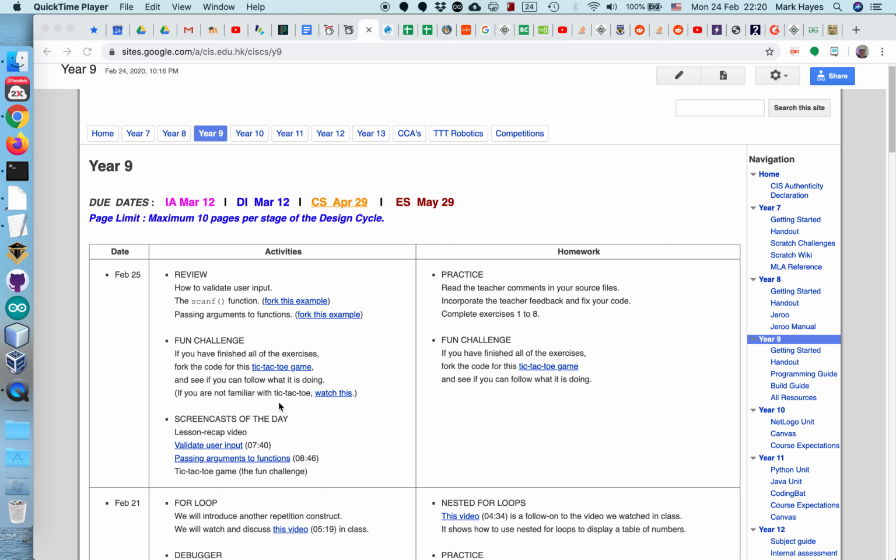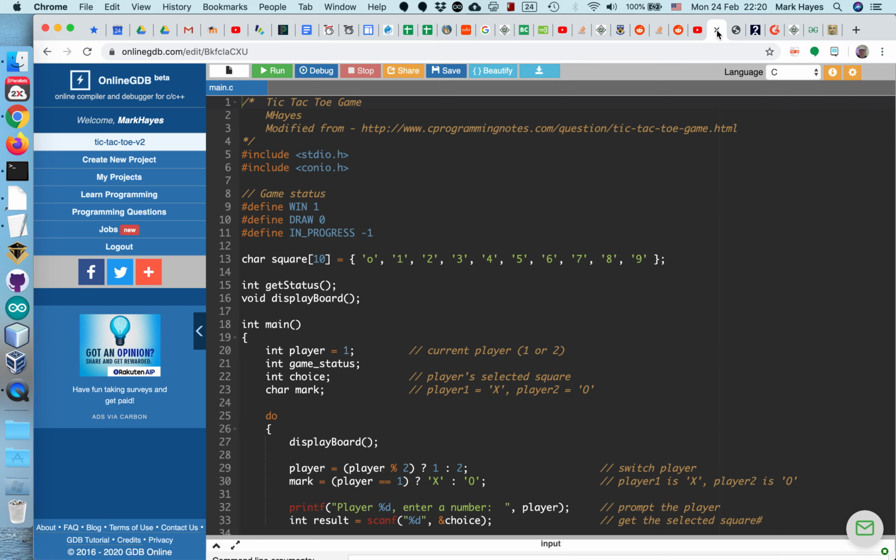Now, if you're not familiar with tic-tac-toe, watch this video to see how it works. So the code is over here, and you will have forked it and downloaded it. I'm just calling it tic-tac-toe version 2. I'm calling it version 2 because I got this code from this website, cprogrammingnotes.com, and there were no comments in the code, and I've tried to simplify it in some places to understand it myself first, and then to make it easier for you to understand it.